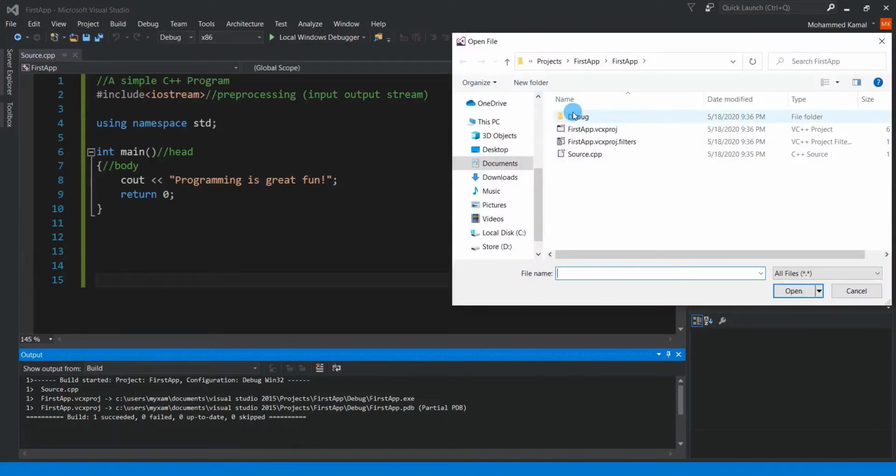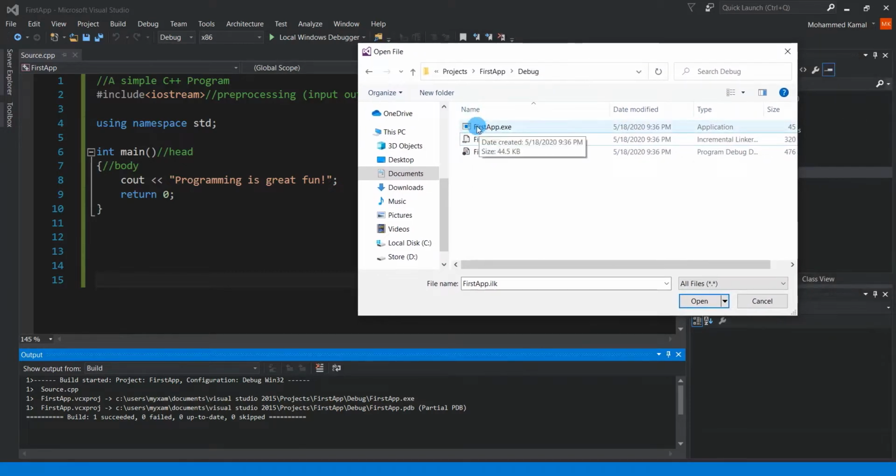Okay, so if I open my file again, let me see if it is being built or not. First debug. So if you see it here, the execution file has been created right now because I have built my project. So this is the execution file. I can run it.